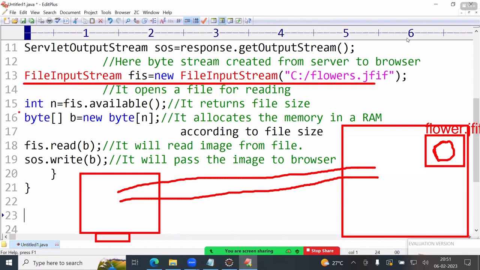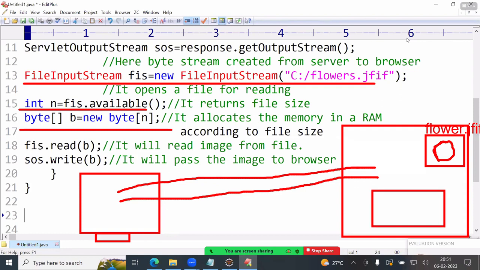Next, it returns the file size. How many bytes are there? That returns. If 100 is there, 100; if 1000 is there, 1000. That much memory is allocated in RAM. After allocating, it will read. This image comes from the hard disk to RAM.